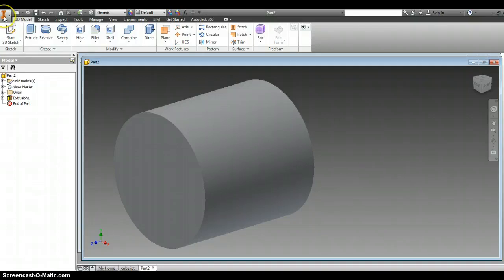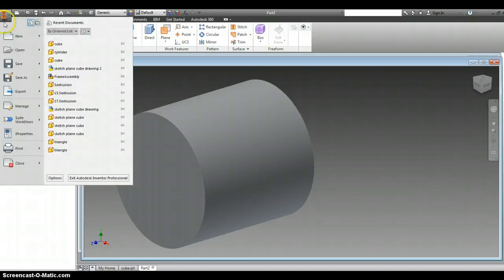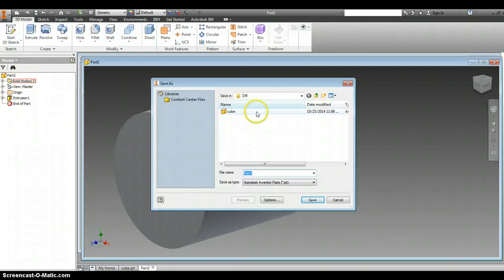Go up to the big eye, file, save as. Make sure you're still in your Z drive, your design and modeling folder. And you will save this as cylinder, C-Y-L-I-N-D-E-R.